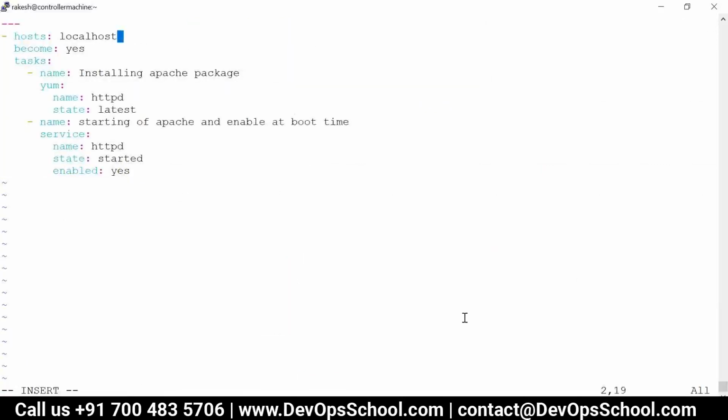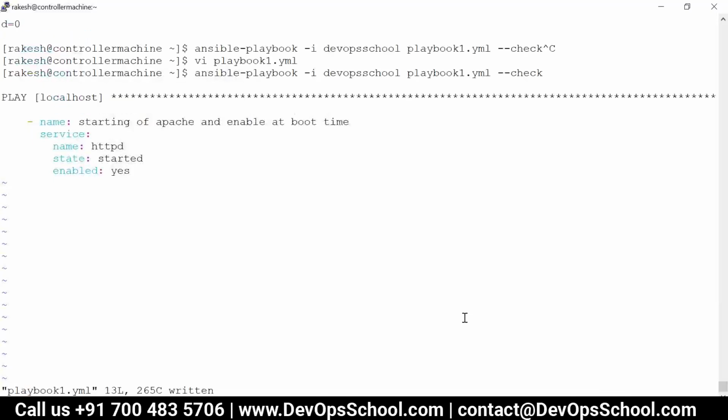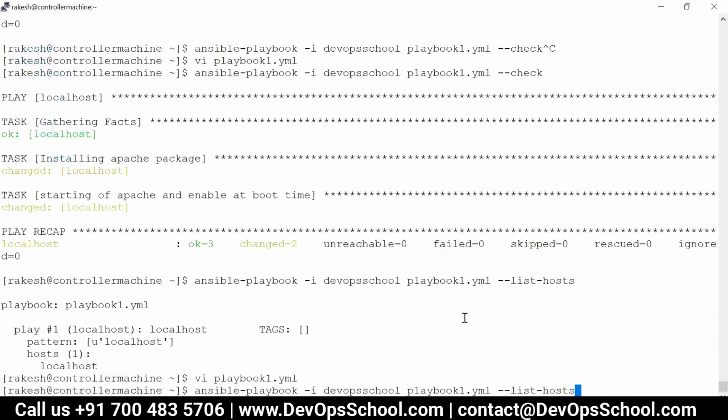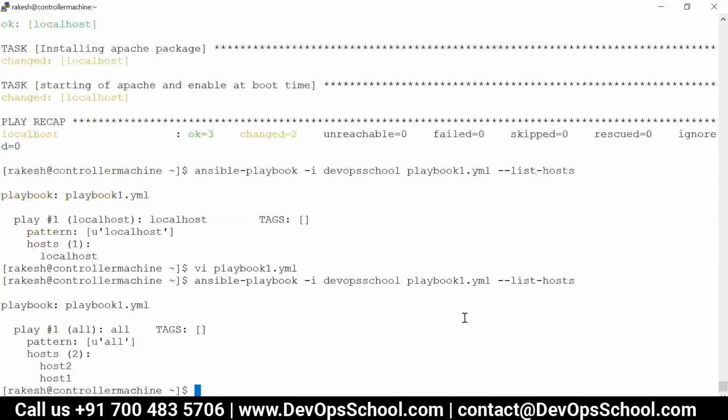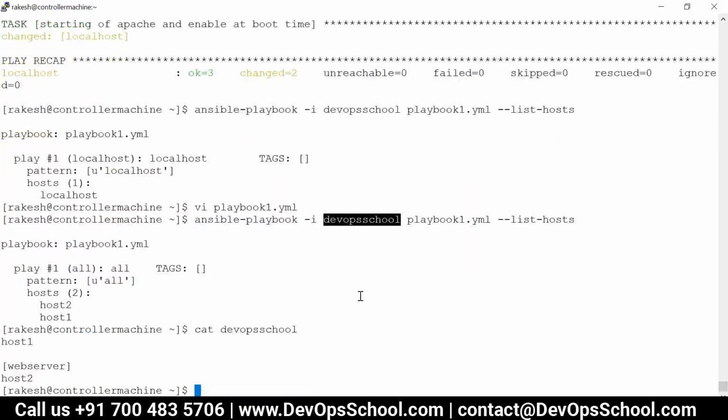So if I want to run on all machines, I can mention it as all. What happens is it will run on all machines that are in my inventory, any web group, and any ungrouped machine too. So if you see, host1 and host2 are the two machines in my DevOps school. One is grouped and another is ungrouped. And on both machines, it will run that playbook. So this was the simple playbook.